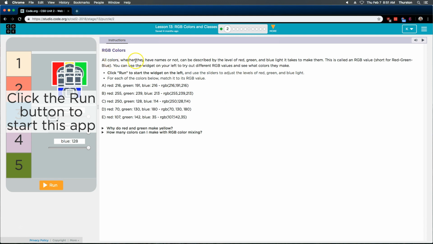RGB colors. All colors, whether they have names or not, can be described by the levels of red, green, and blue it takes to make them. This is called their RGB value, short for red, green, blue. You can use the widget on your left to try out different RGB values and see what colors they make.